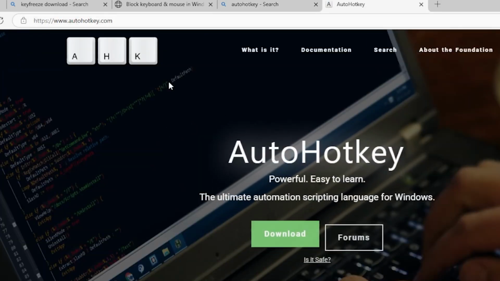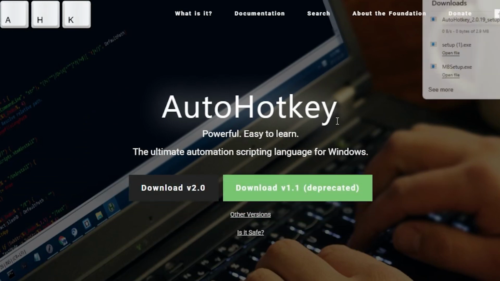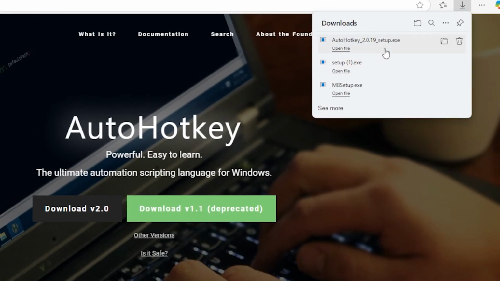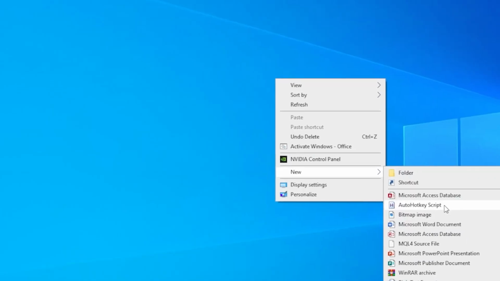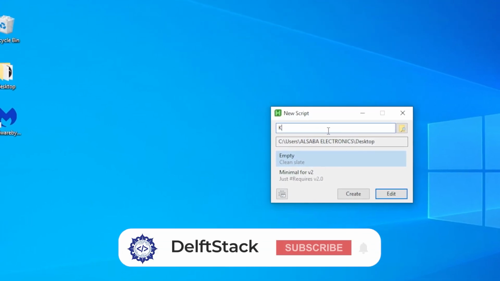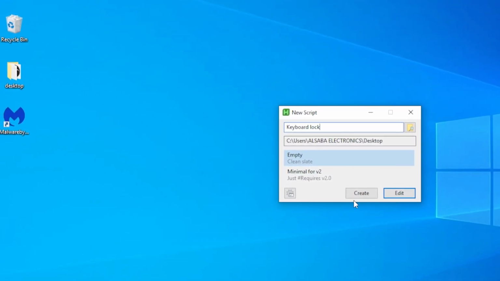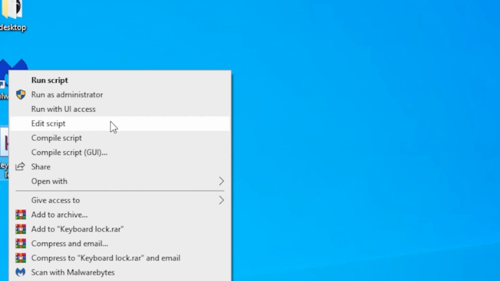First, head over to AutoHotKey.com and download the software. It's lightweight and completely free. After installing AutoHotKey, right-click anywhere on your desktop, go to New and select AutoHotKey Script. Give it a name like Keyboard Lock. Once the file is created, right-click on it and choose Edit Script.